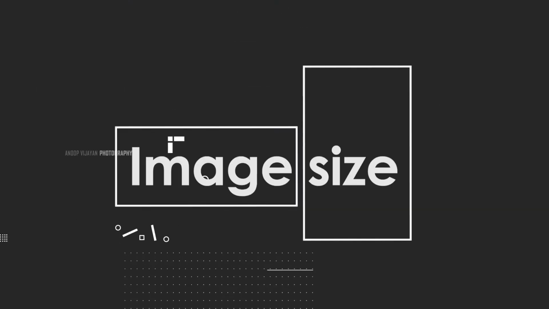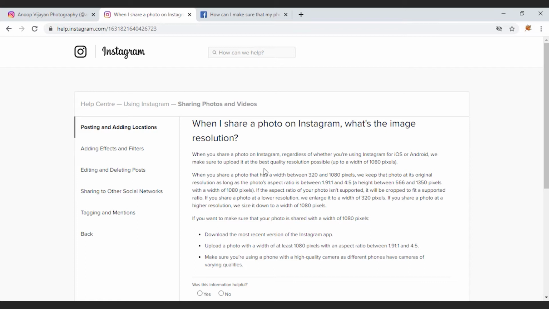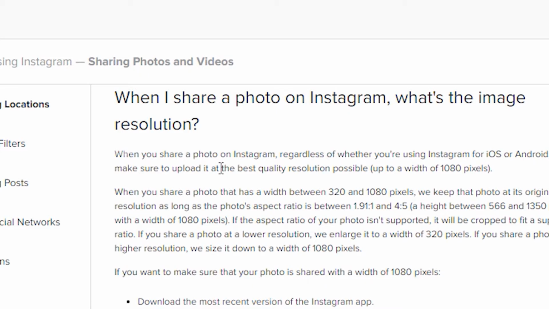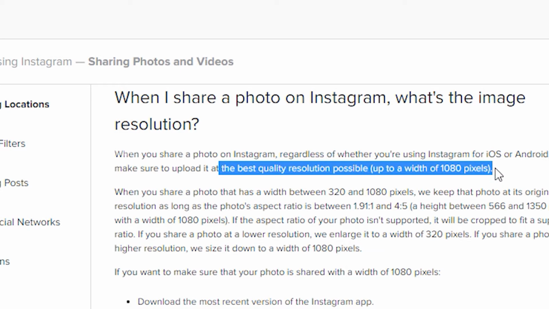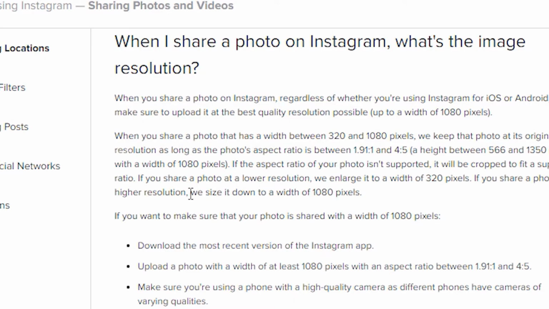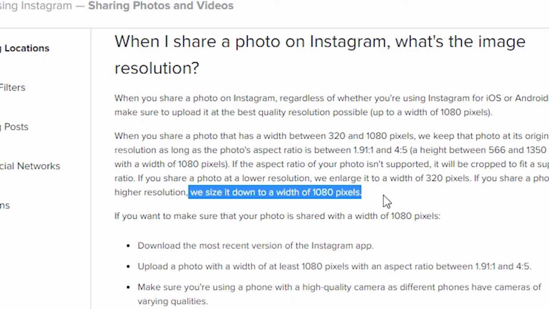So to avoid the compression, Instagram and Facebook recommend a few tips. The first one is image size. When you look at the image size, you can see Instagram suggests the best quality resolution possible up to 1080 pixels. That means the width of the image should be 1080. If you go beyond that, what will happen? Instagram automatically compresses your images without asking you.